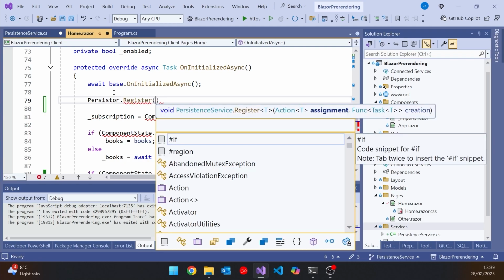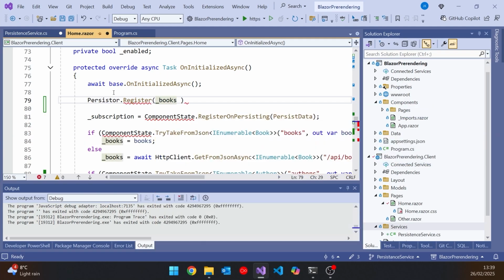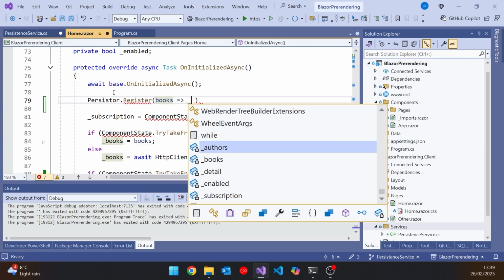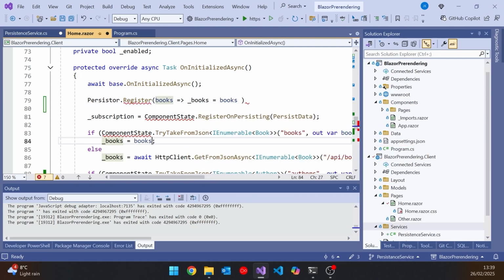Remember, the first thing is how we assign it. So we're going to take the parameter, which I'll call books. Very irritatingly, the editor changes that, but that's not what I want. I want it to be called books because that's the parameter to the lambda. And then I simply say underscore books equals books. So that's basically that fragment of code we've got there. We've now put into this lambda.